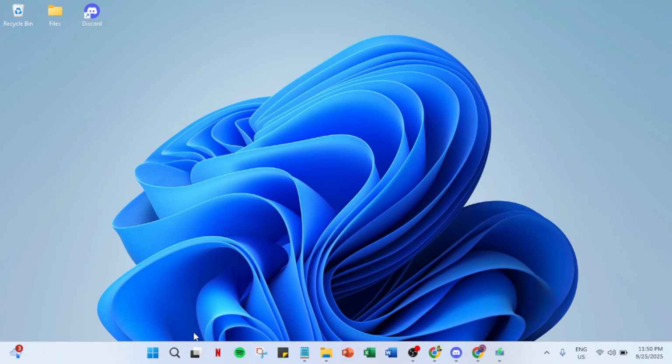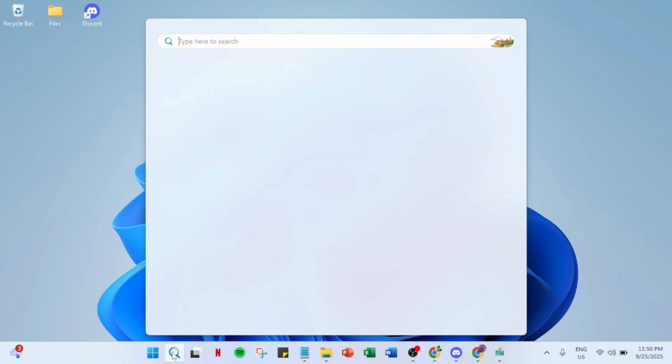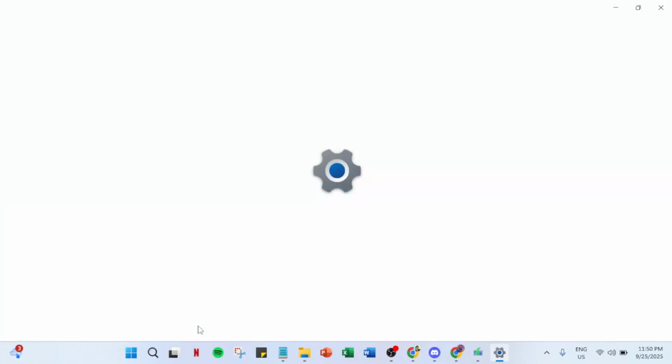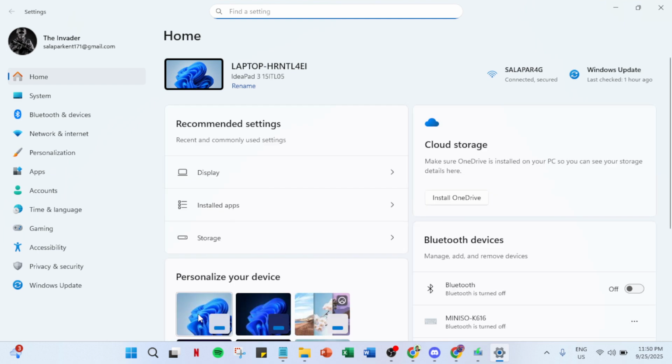Click on the Start menu, which is the Windows icon at the bottom left corner of your screen, and then select Settings, represented by the gear icon. Settings is your control center for customizing and fixing many components of your Windows system, including Bluetooth.